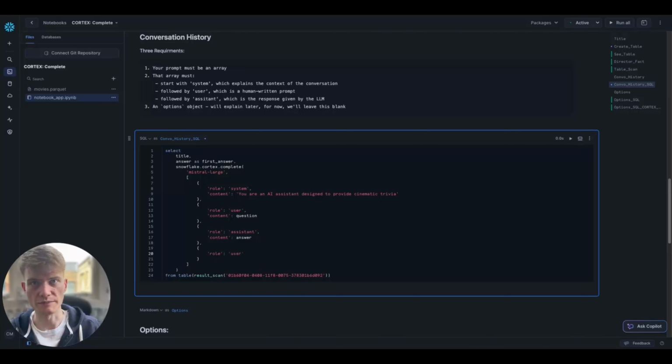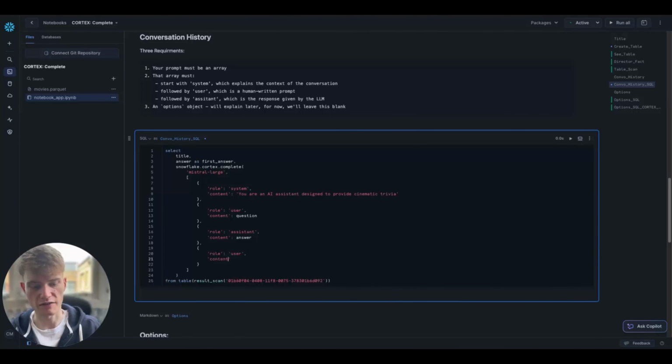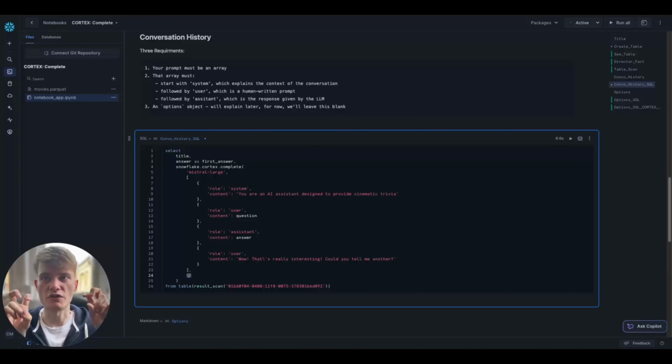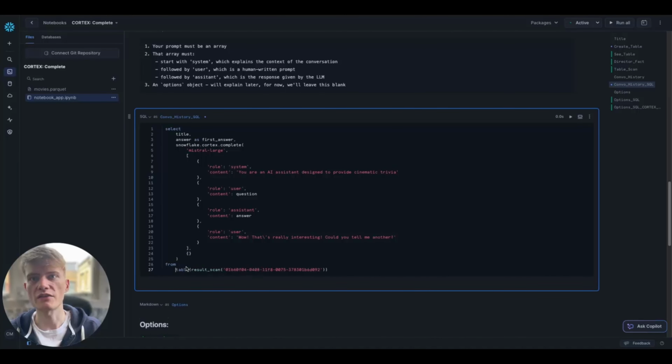So the role, user, and then what the user has said in response to that. So content is going to be, wow, that's really interesting. You see, I just have to escape the apostrophe there. So, wow, that's really interesting. Could you tell me another? Now, another's very open-ended, so we'll see if it can handle this level of ambiguity. And as I said, we have to give it an options object. Gonna leave that empty for now just to not complicate things. Okay, so there we are.